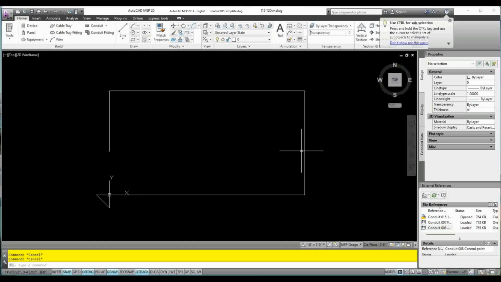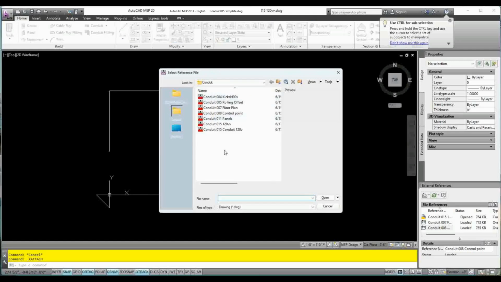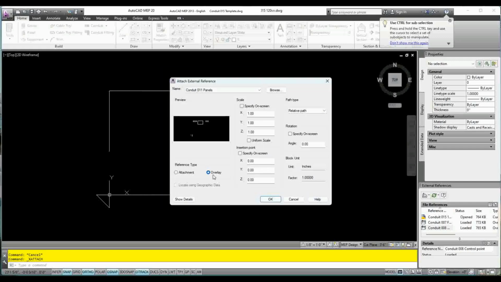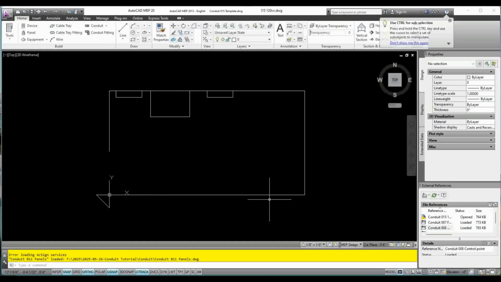All right, so what else do we need? Well, we need panels, right? We drew those beautiful panels. Attach DWG, and here we are. Open. Overlay, uncheck, verify, uncheck, verify, leave at the default, uncheck, verify, inches, 1. Okay. Oh, there's our panel.